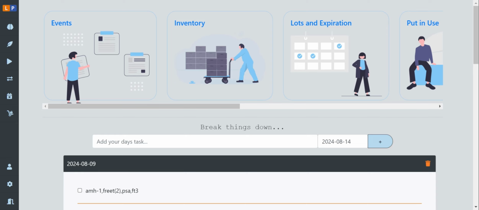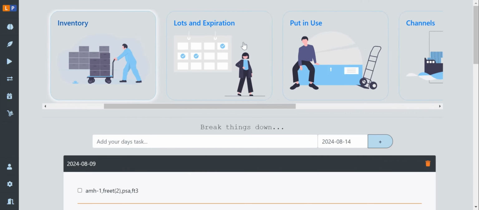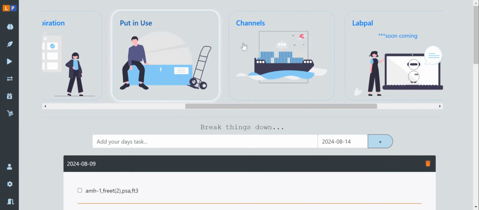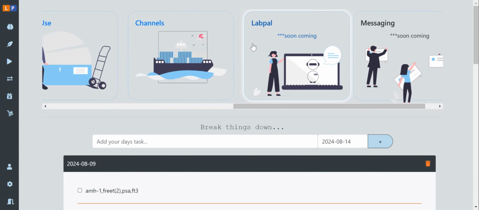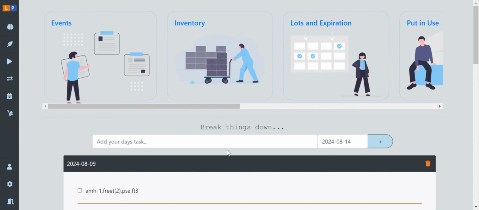On the home page, here we get to LabPal. You see all the sections of LabPal. We have events, inventory, lots and expiration, put in use, channels, LabPal itself, the messaging and everything. Here we also have break things down.